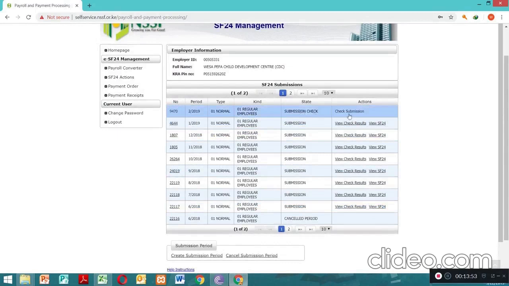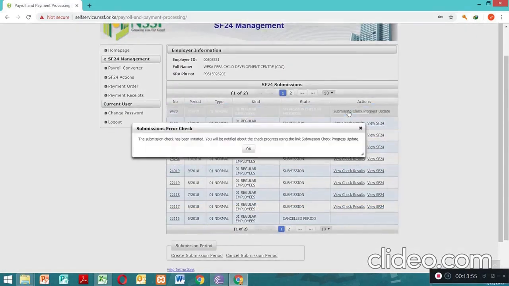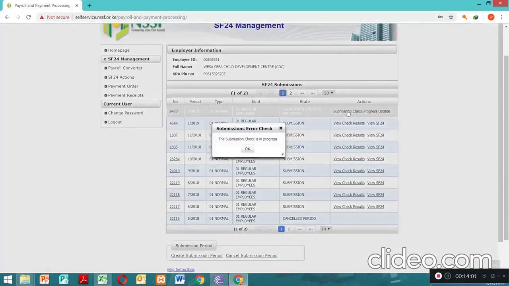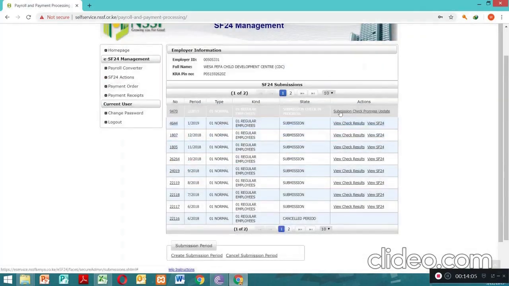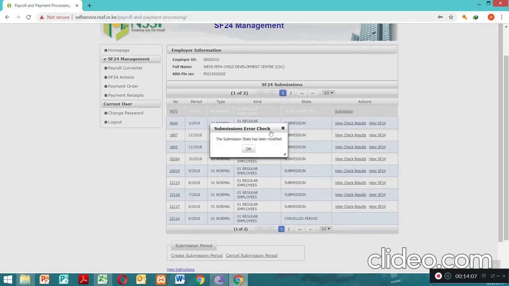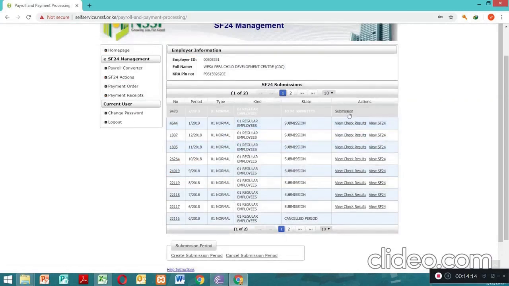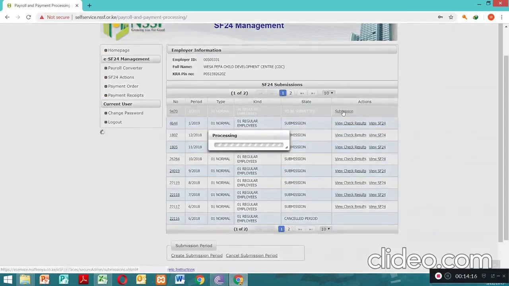So you'll click check submission. It will tell you check submission has been initiated. You click again on submission until it tells you it is complete. So you continue, don't give up, just continue checking, and you see the submission state has been modified. Once you get that message, you say okay, and then you click submission now.